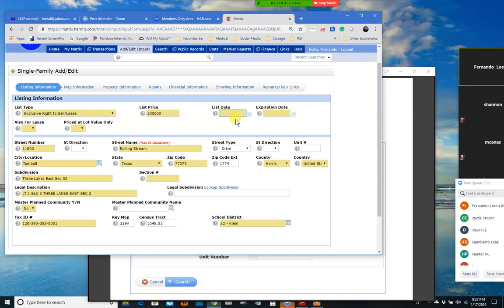Now one thing I noticed whenever you're entering a listing on MLS is it does not allow you to put a future date in here. So if you're thinking, hey, it's not ready to go live yet, just put in the date, you're going to have to save it as incomplete. In other words, you can't make it live. It's not going to allow you to. So that might cause an error.